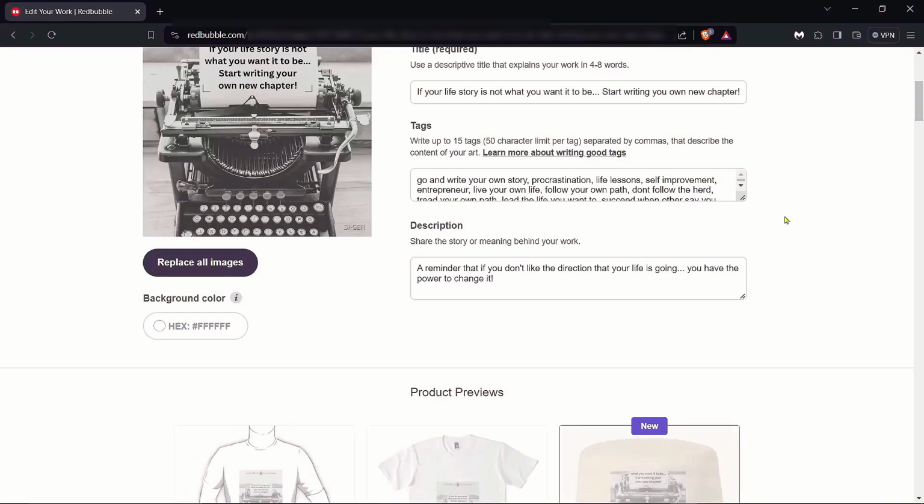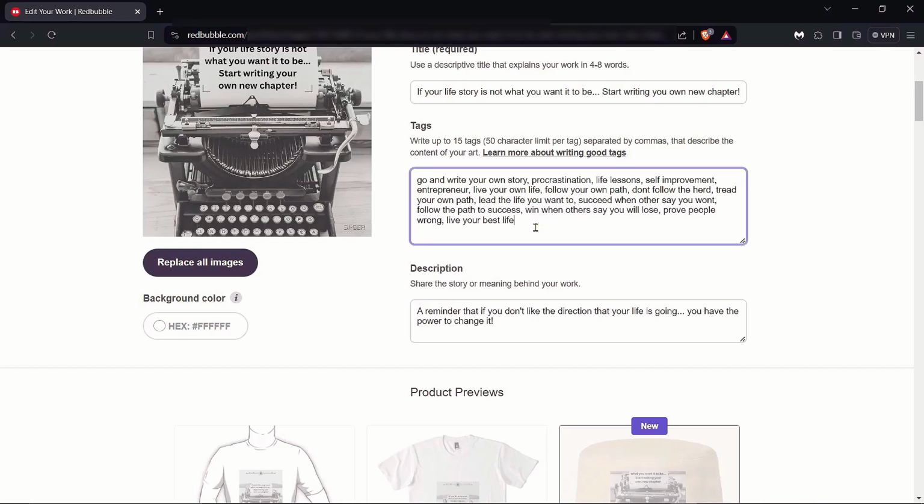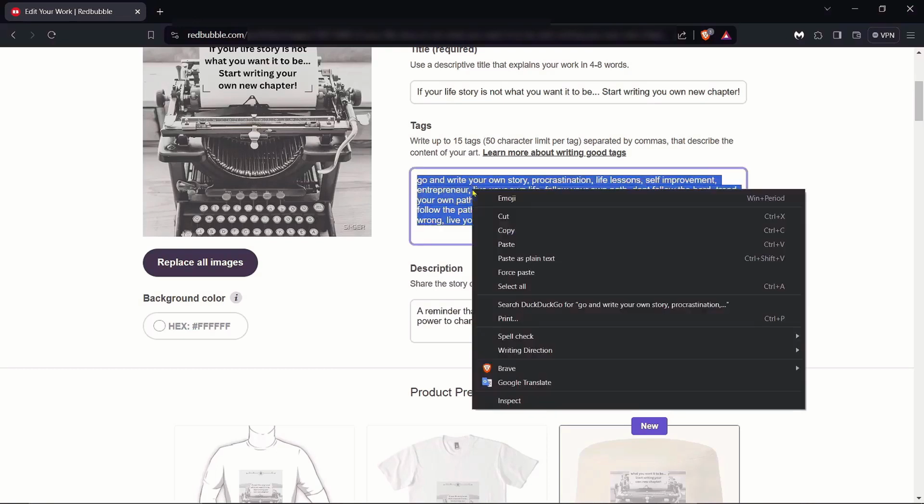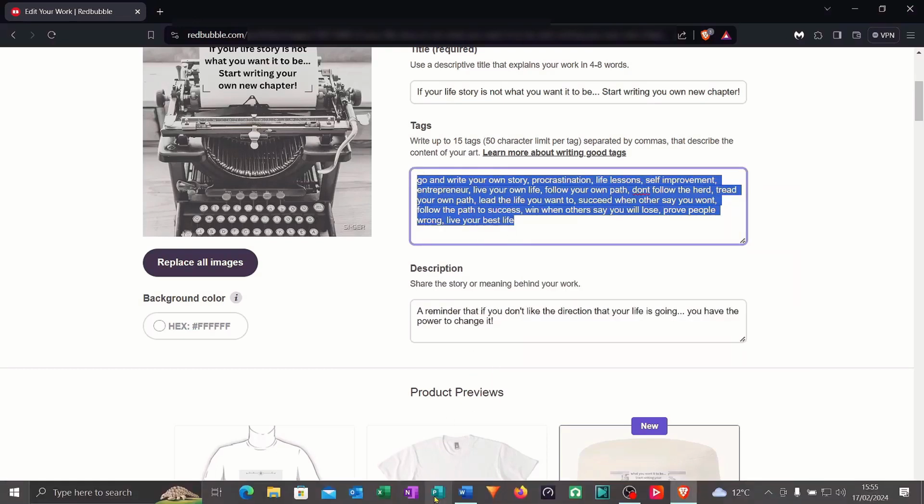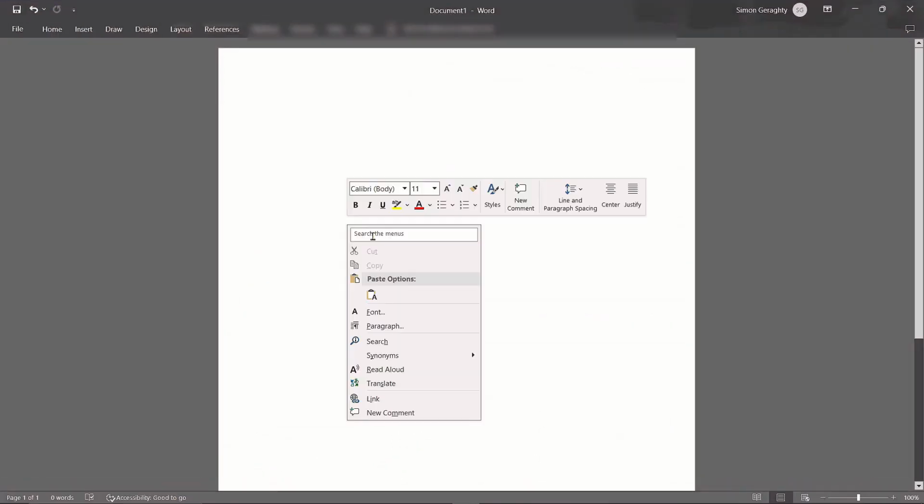Now what you can do if you want to, you can just open up just that little bit so you can see all of your tags. What I do, I simply copy them and paste them into a Word document, and then you've always got them on hand, like so.